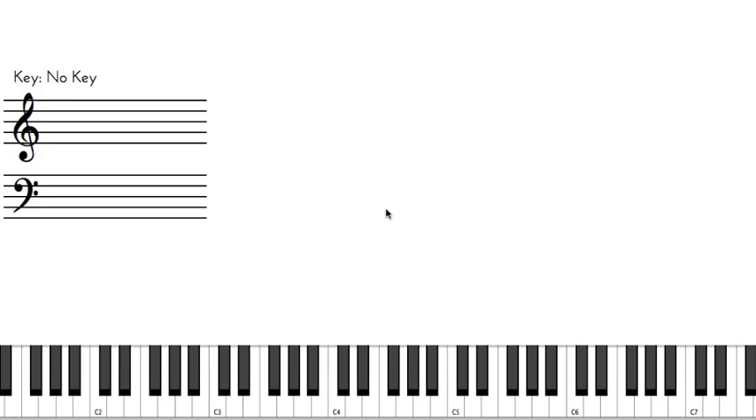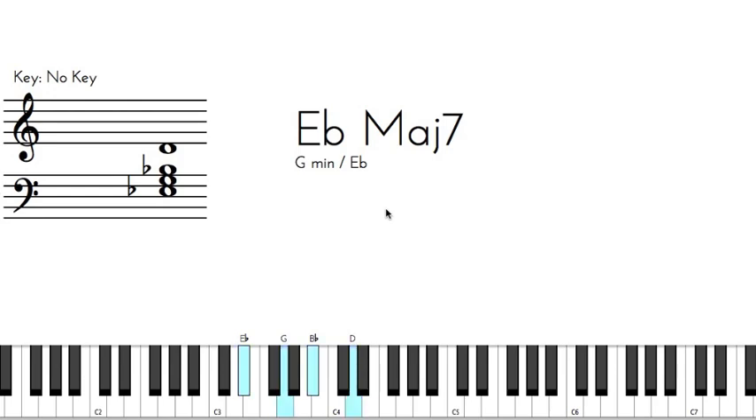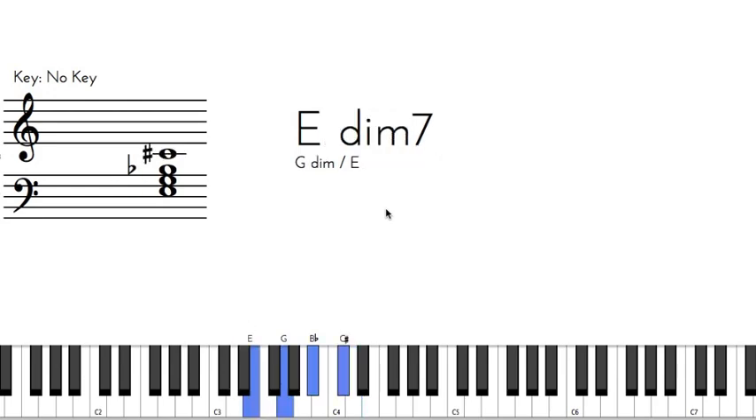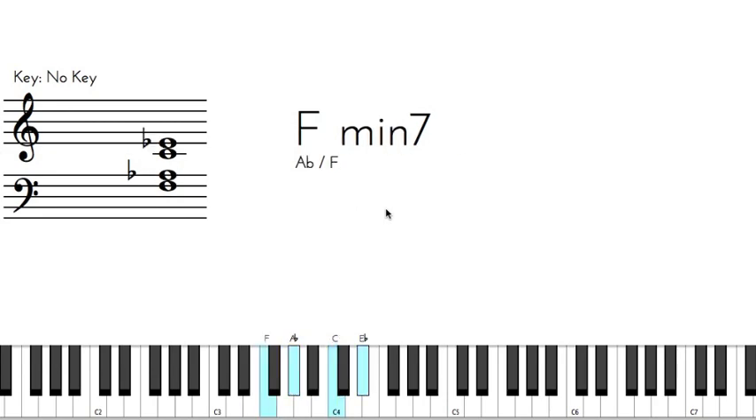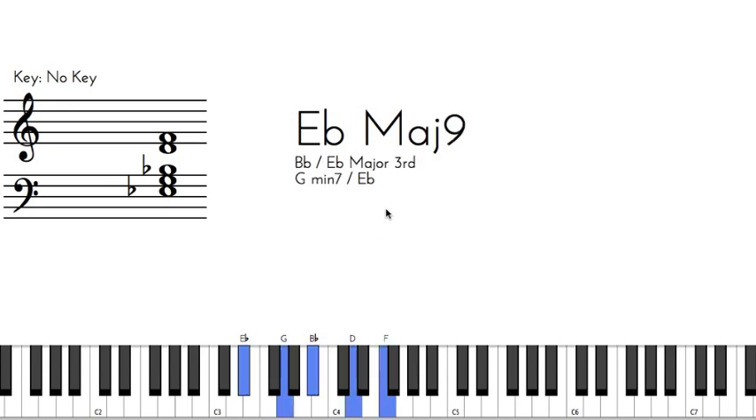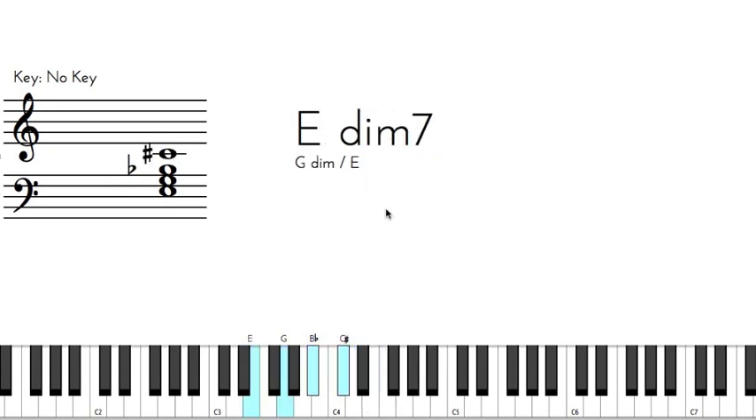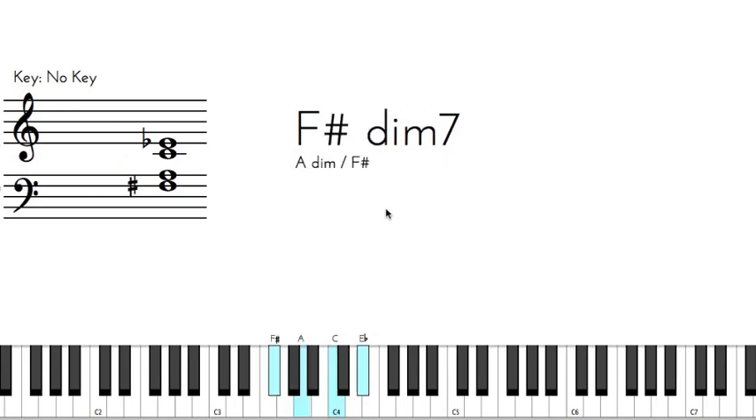So what I'm going to look at is just the first four chords of the standard tune, It Could Happen to You, which has a really strong sense of direction. It's E flat major, and then up a half step to this E diminished chord, up a half step to F minor 7, up a half step to this F sharp diminished, and then back to E flat.